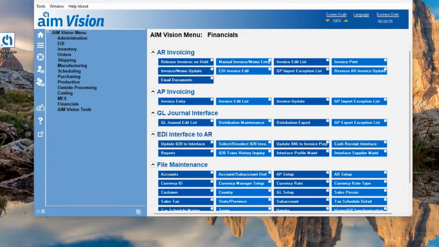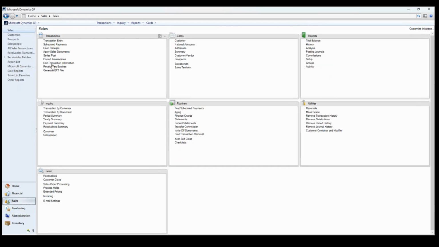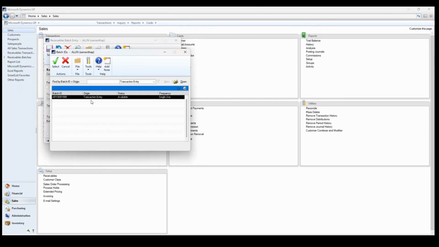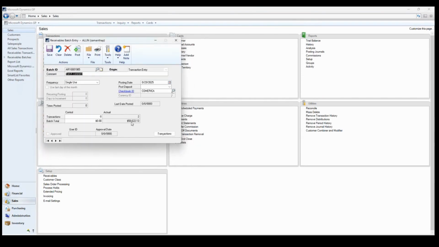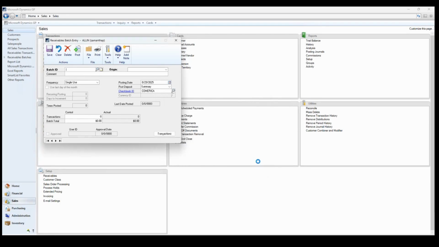Go to GP. Go to my receivables. Pick my batch. There's that batch that was just done. Select it. There's my matching amount, today's date. And then I just hit post. I hit cancel through here just because I don't need to see these reports. I already know what it's going to do. We're done.